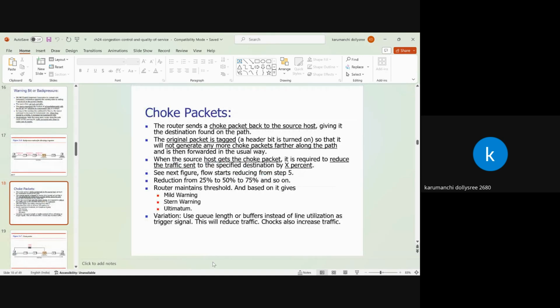In the choke network, we have choke packets. What is the general meaning of choke? That someone is holding tight, right? So if a router sends a choke packet back to the source host, it will give the destination which is found on that particular router path, right? If the original packet is tagged or set in a header bit, it will not generate any choke packets along the path. So it will forward in the usual way in a router.